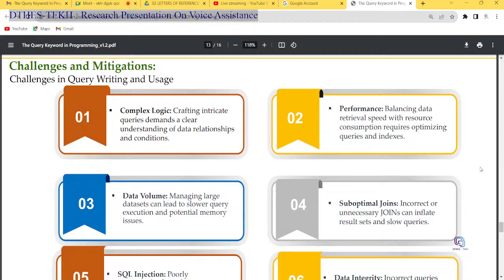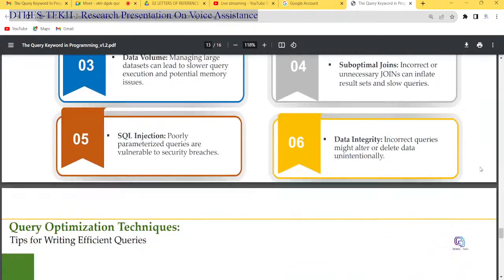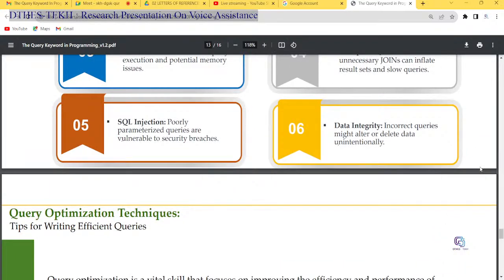And then we also talked about data integrity. If you don't apply the right query, the integrity of your data becomes questionable, meaning the data may not be correct as expected. You may be looking for A, but you may retrieve B. You have retrieved data, but the integrity of that data is questionable. Next slide, please.